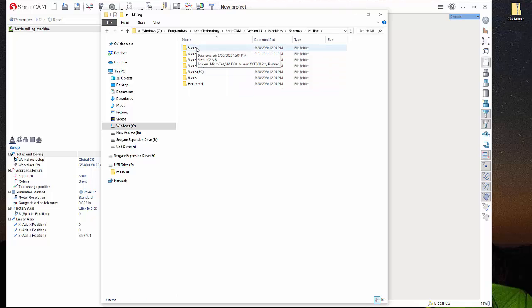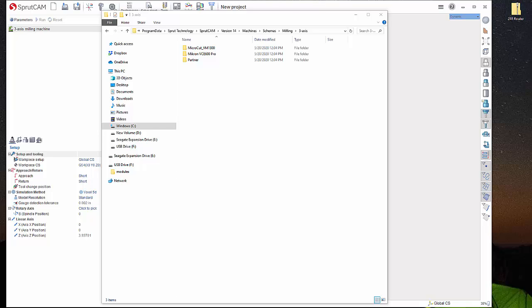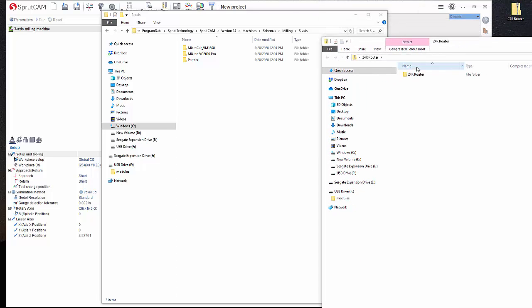This is a three-axis machine. I'm going to come over here now and double-click this zip file and simply grab this folder here and drag it over.